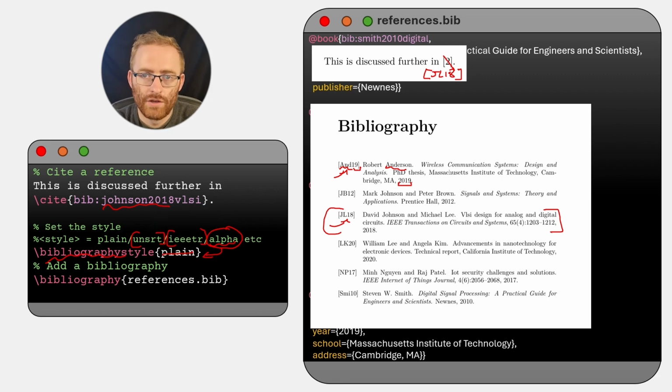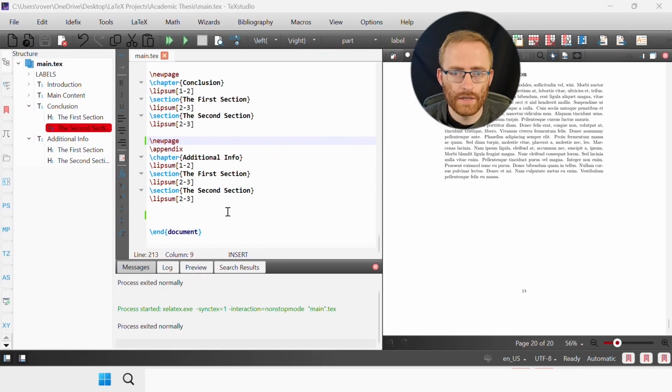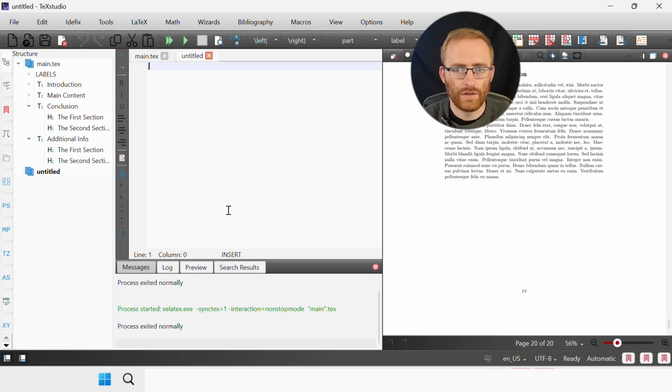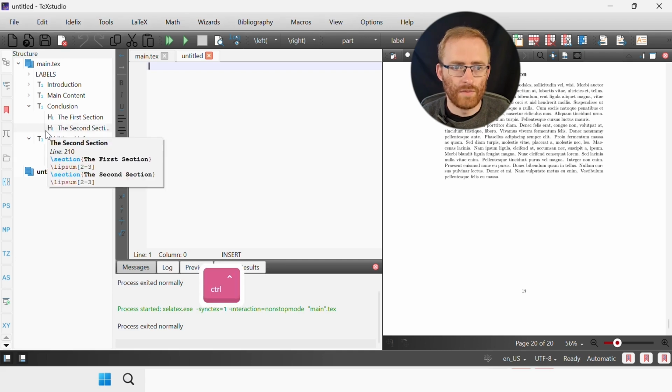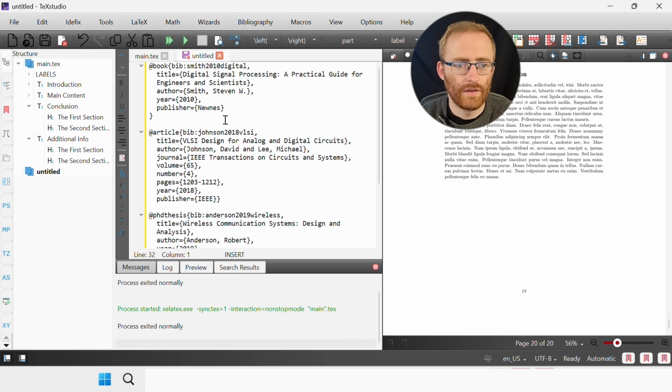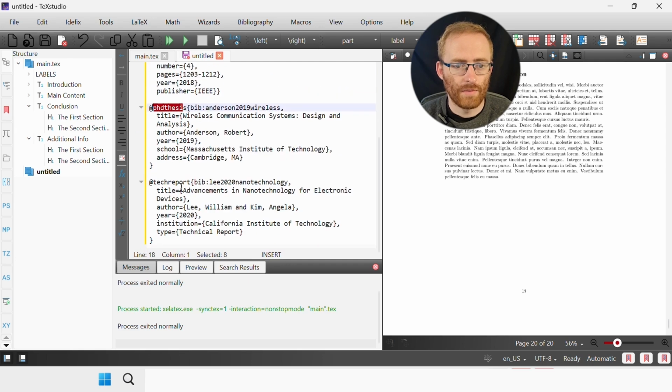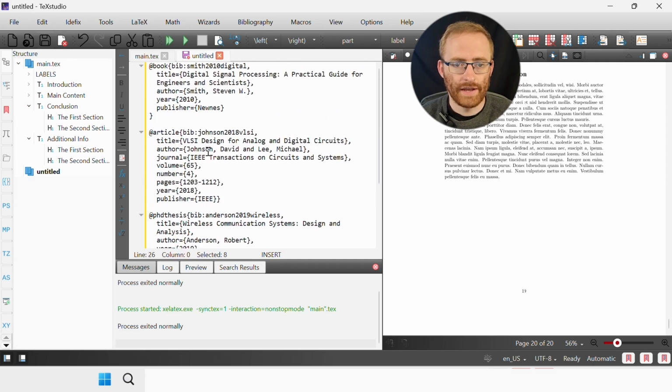So what we'll do now is we'll jump over to TeXstudio and we'll look at adding this bibliography to our thesis. Okay, so here in TeXstudio, the first thing I'm going to do is add a new file. So I'm going to hit Control N to open a new file, and we'll use this file as our references.bib file. Instead of manually typing out all of those bibliography entries, I'm just going to paste them here. So you can see each entry starts with an @ and we have one for a book entry, one for an article, one for a PhD thesis, and one for a tech report.